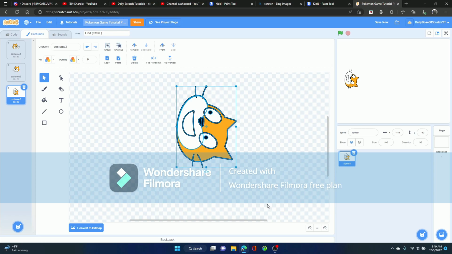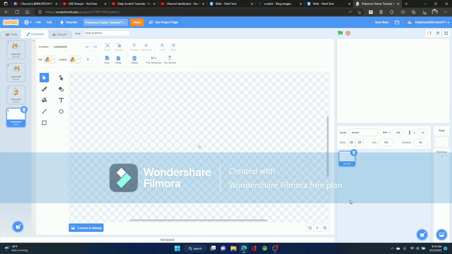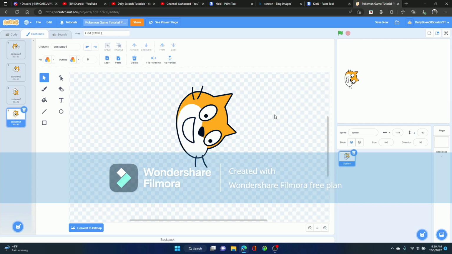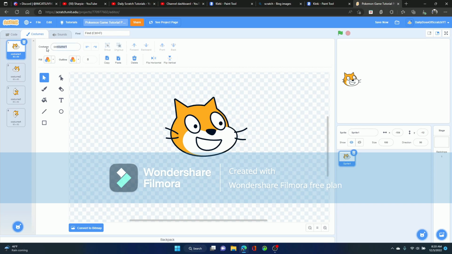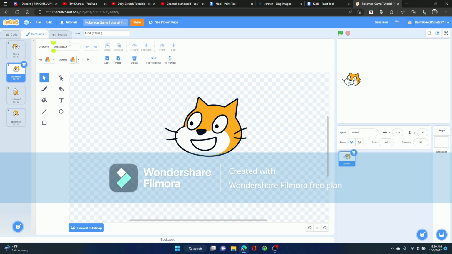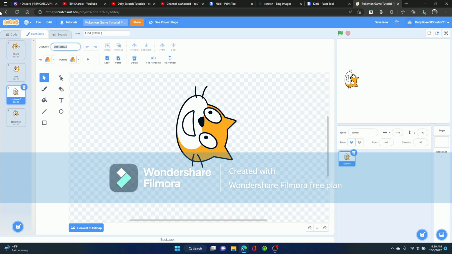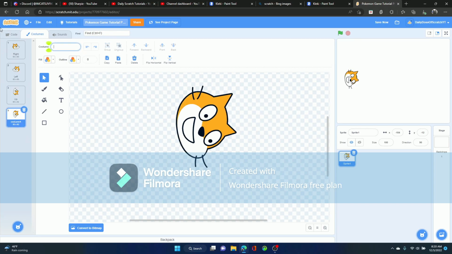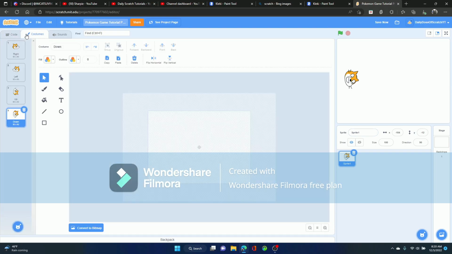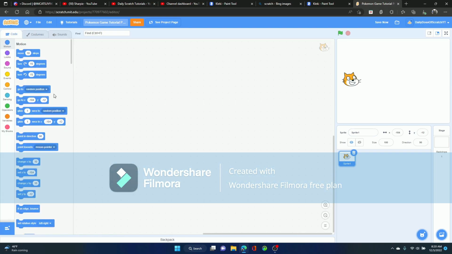Now I'm going to do a down costume. So, back to paint, and I'm going to do a flip vertical. So we have costume. We're going to make this right, to left. This will be up, and this will be down. Good. So now, let's set up for the main costume.